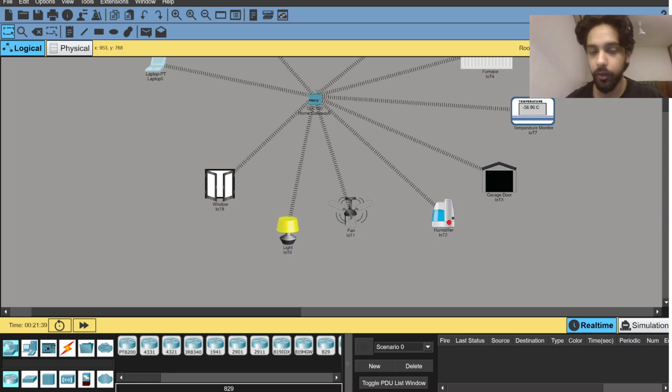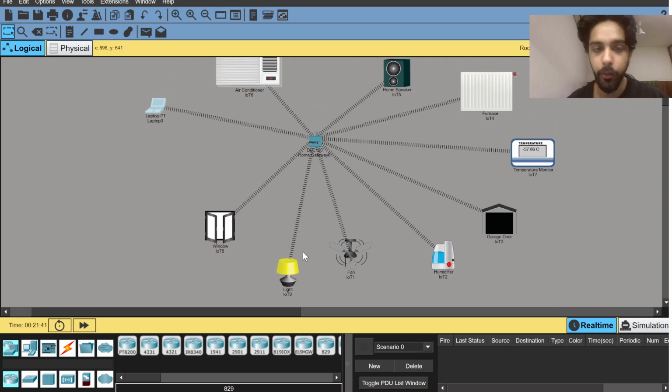So now you can see the light has been turned off, and how it has happened is the laptop has published the message to a particular topic. Now this time the laptop is acting as a publisher. It is publishing that particular message to the topic, and it is sent to the MQTT broker.